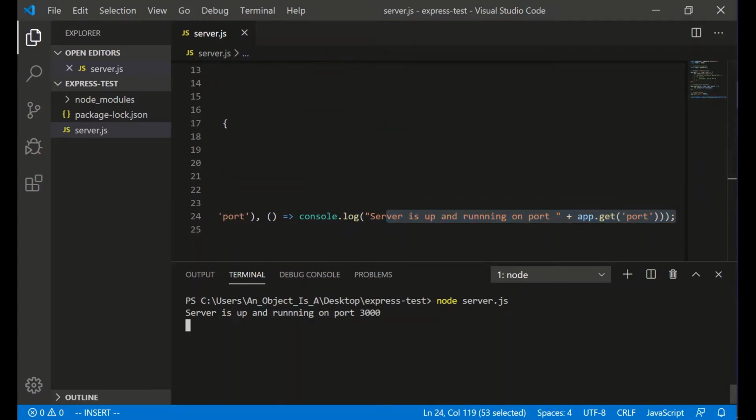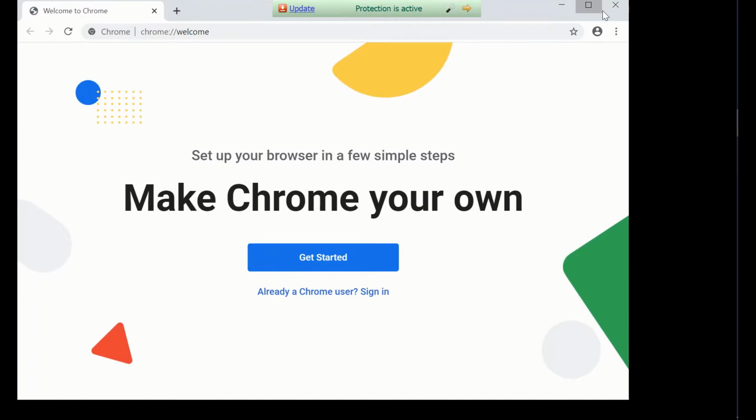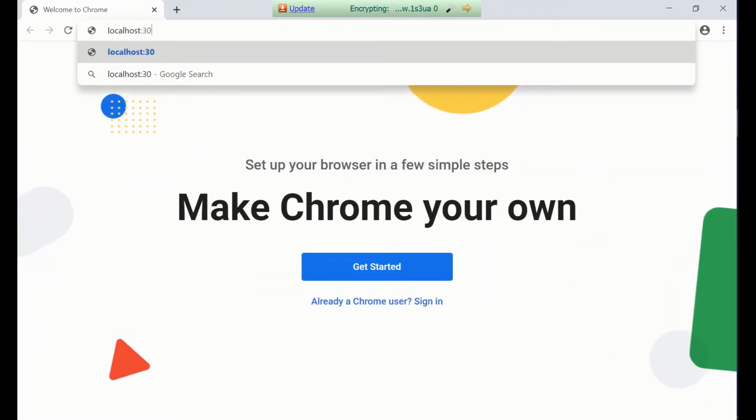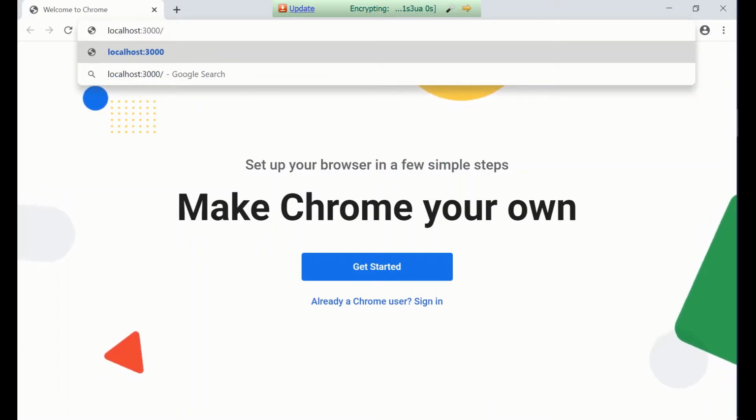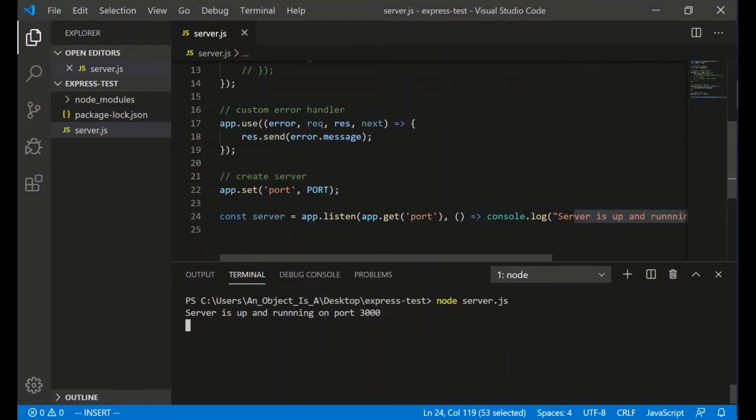So we navigate to our Chrome. We'll use Chrome for this. And then we can navigate to localhost, default landing route, which is /. We don't really need to do that. And we get hello world, which is sent as a string. Let me increase the size of this. So we have hello world sent as a string. That was this guy right here.